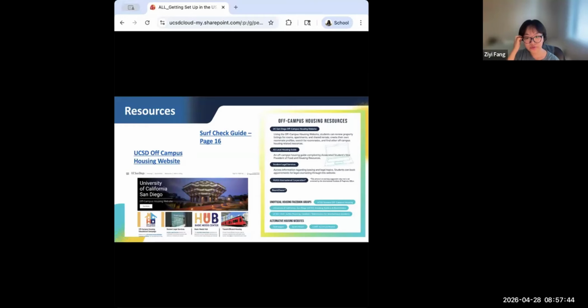So for housing, we really recommend starting with the UCSC off-campus housing website. You will see it on the slide here. It's specifically designed for students, so it's a lot more reliable than random listings online. There's also the Surf Check guide on page 16, which talks through the basics, things like how to start searching, what to expect, and how to get started. So if you're feeling overwhelmed, that's definitely a really good place to begin.